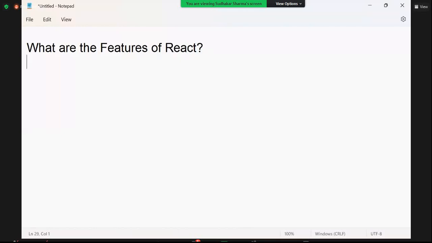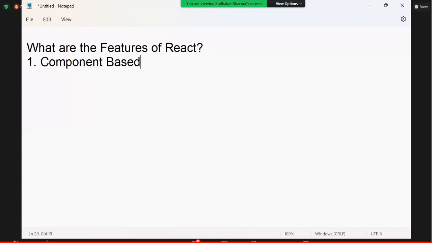The first important feature is that React is component based. Yesterday I already told you, for building single page applications, it must be component based. Components, yesterday I already showed you one example.